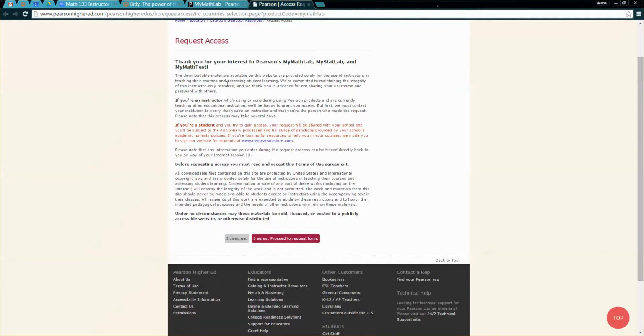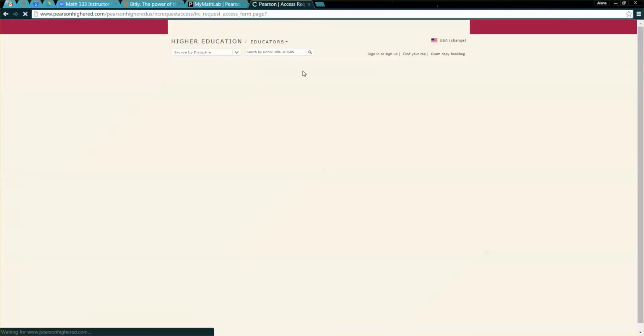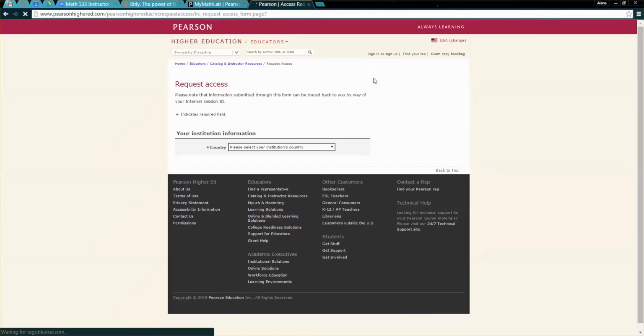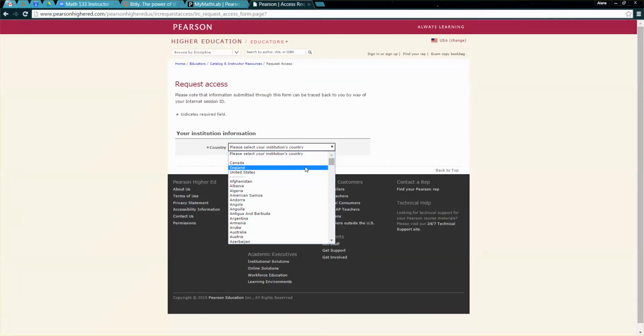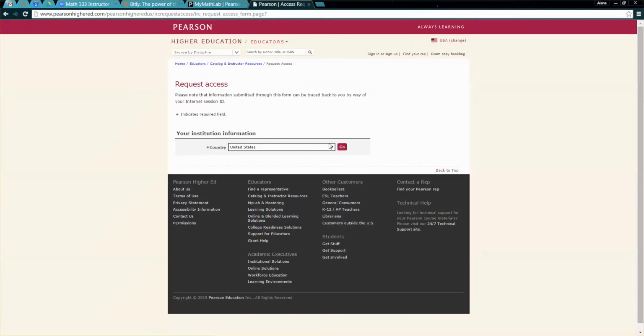And then you'll read all this through. You're an instructor who's considering using it. Before requesting access, you must agree to these terms and conditions. So all downloadable files are protected by copyright laws, that kind of thing. So I click I agree after I've read it through thoroughly. And then you're going to say what country you're in, which would be the United States.